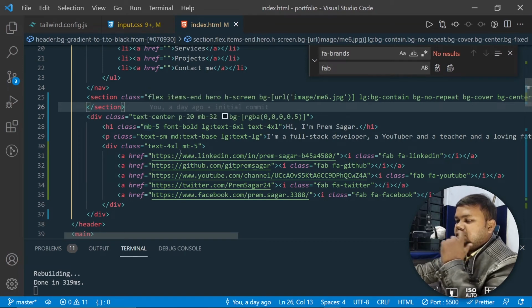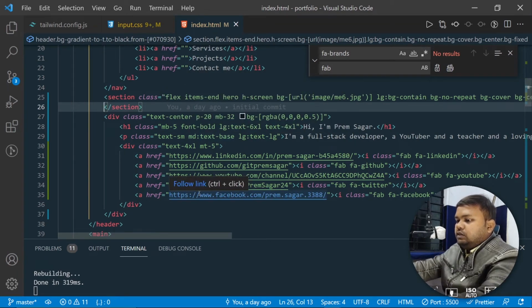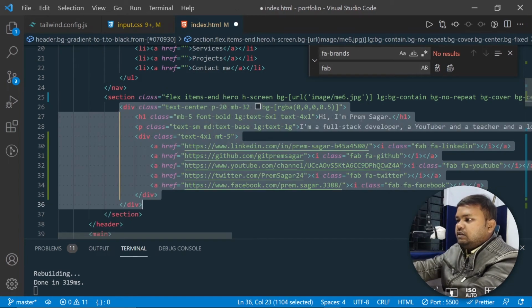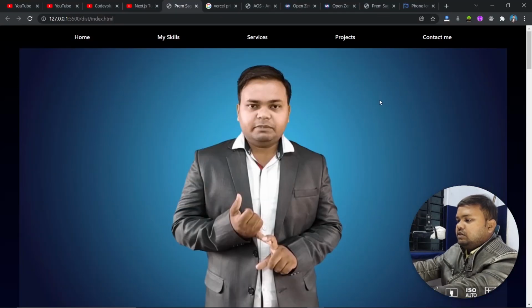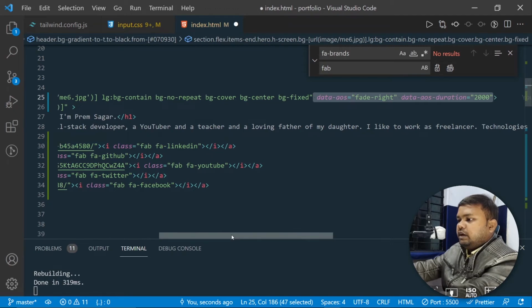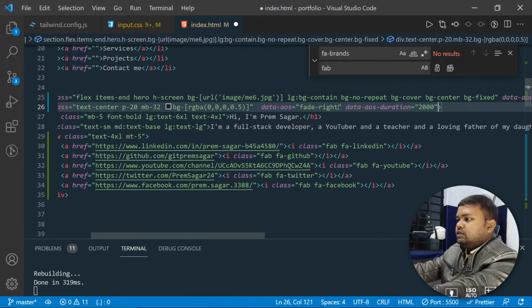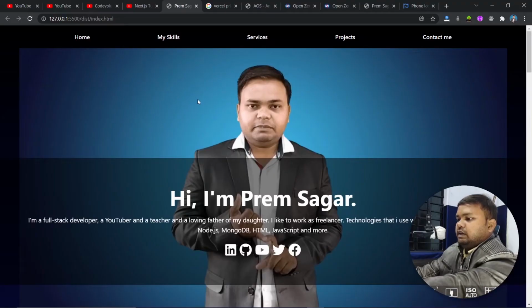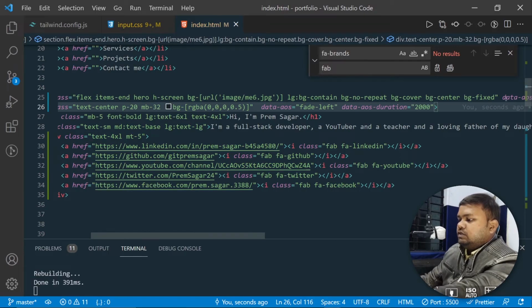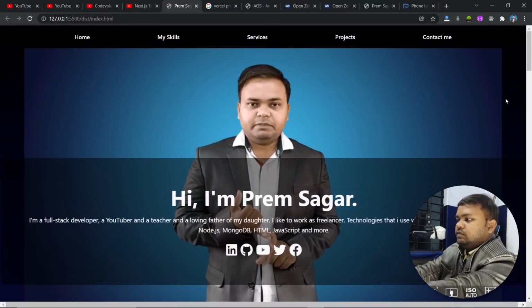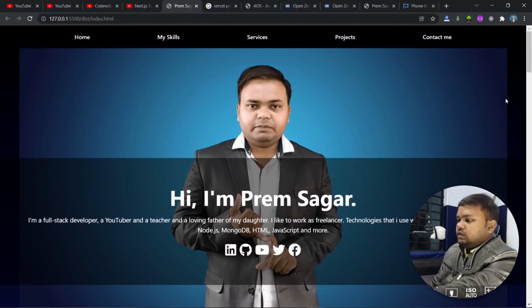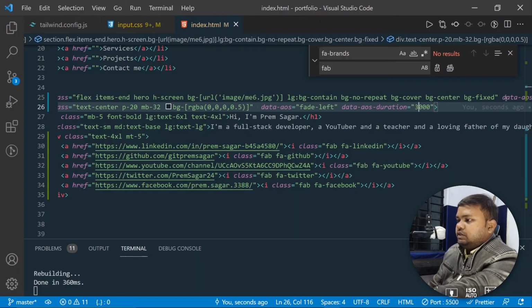So I need to make some changes. How can I fix this? I think I don't need to make any changes. I think I can apply animation to this div separately. So let's try with these attributes and paste it over here, and instead of fade right, I will change it to left. Save and have a look. I think I need to change the duration, so I'll say 30,000 milliseconds. Let's have a look. Okay, I think I can't do it like this.